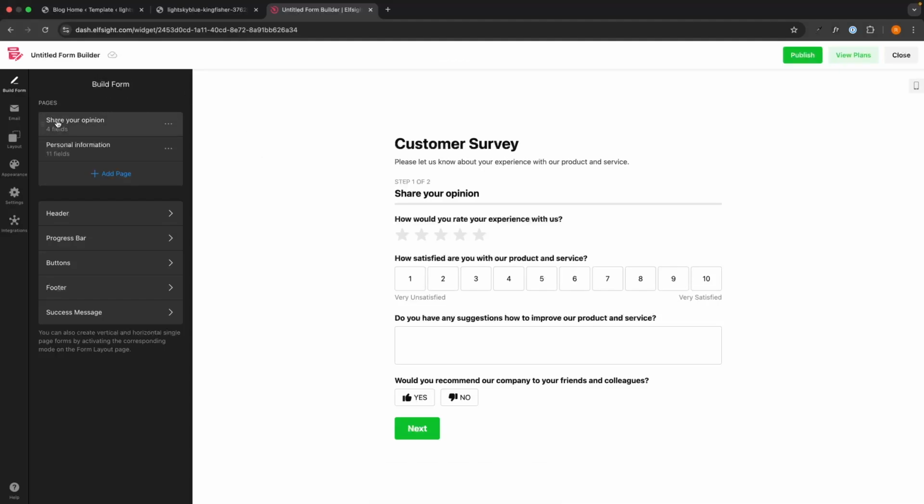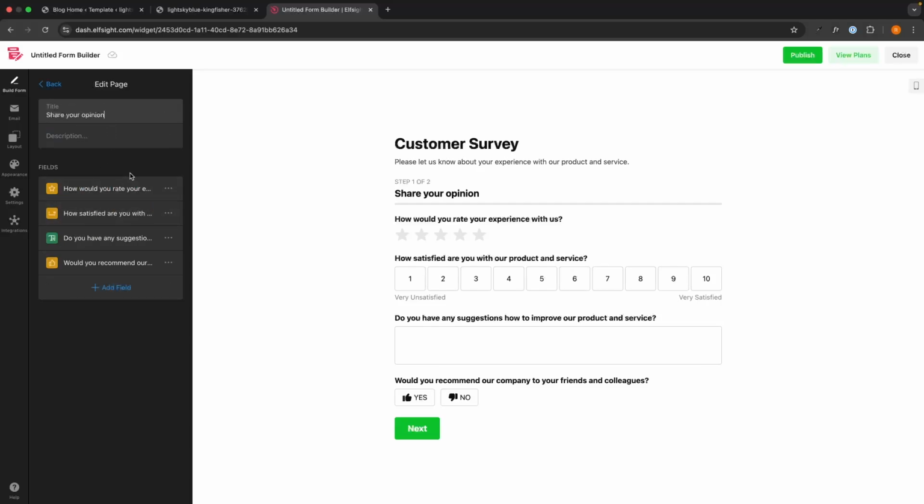So from here, the template comes with two pages. We have share your opinion, which is this page right here, and then a personal information page, where once somebody has filled this in, they can go through and provide some personal information. So it's up to you how you want to play this. You can either stick with these two pages and we can go in and edit, we can add another page and build that out, or we can go through and delete one of these pages. Either way, with these pages, we can click in and edit them to change exactly what they are.